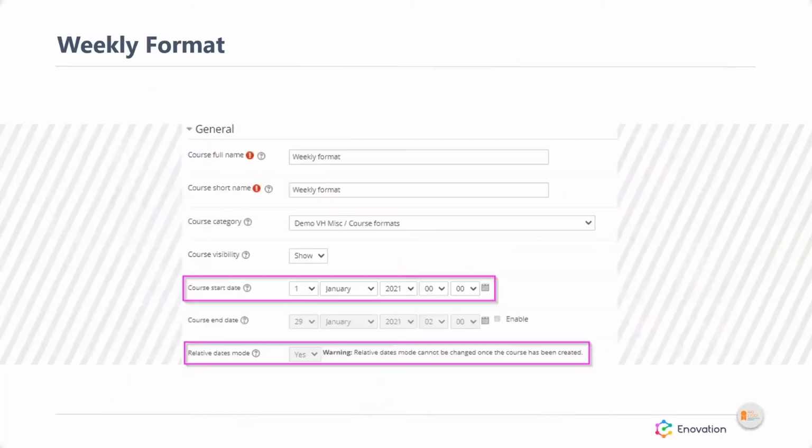Okay. The next one is the weekly format, and the weekly format would structure the sections in weeks, as the title suggests. The weeks will always start with the course start date. And a very interesting new feature was introduced in Moodle 3.8. That is called relative dates. With relative dates, you can have a date that is relevant for every user depending on their enrollment date. Just be mindful that this is only an experimental feature, so it is not linked to all of the activities, but it is linked to assignments, for example.